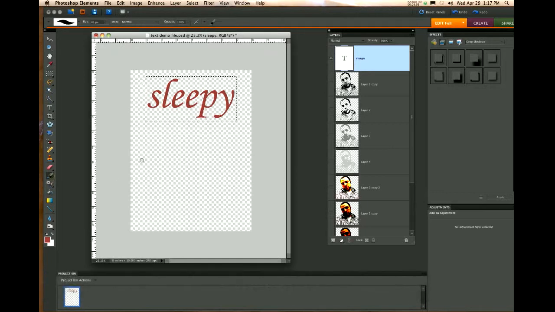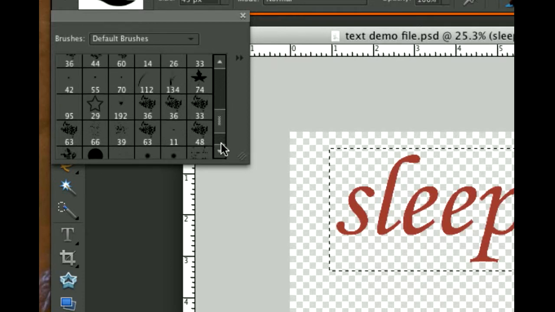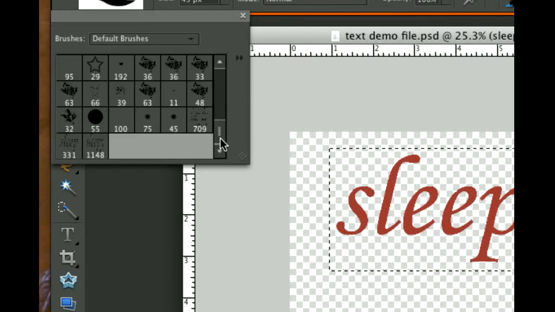And I'm going to take my paintbrush now. I'm going to click up here. And it's important that you don't, at this point, change these default brushes to something else, even by accident. It's going to be frustrating for you. If you just scroll to the very bottom of this list, though, of wherever you were, you should find your brush that we just made.